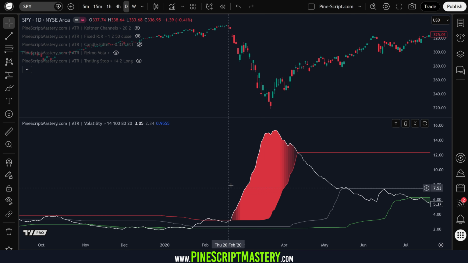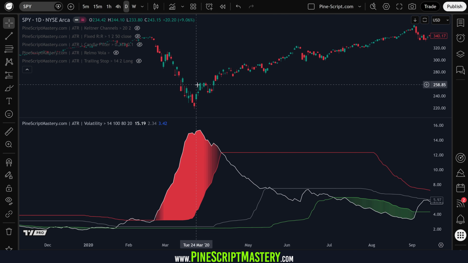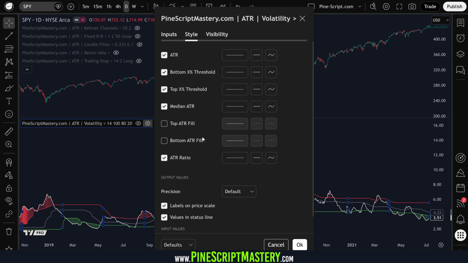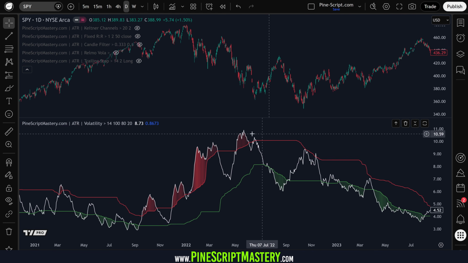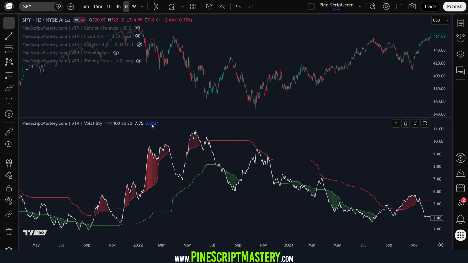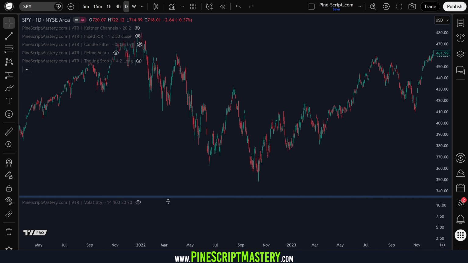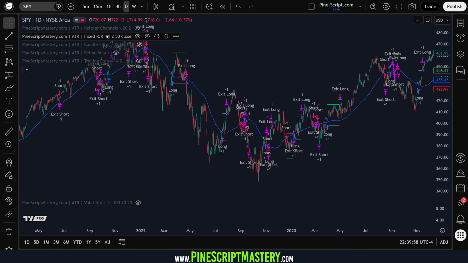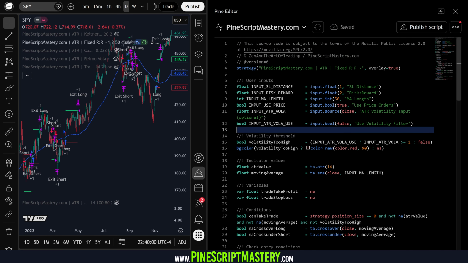So how can we use this as an actual tool? Well, obviously it has its advantages as a visual discretionary analysis, and it's just a great way to visualize when volatility is contracting or expanding. But we can also use this indicator value, this ratio, as a direct input to another script. So if I hide this for now, bring it down here, and we bring up my fixed risk reward strategy again, I've already plugged in some code here.